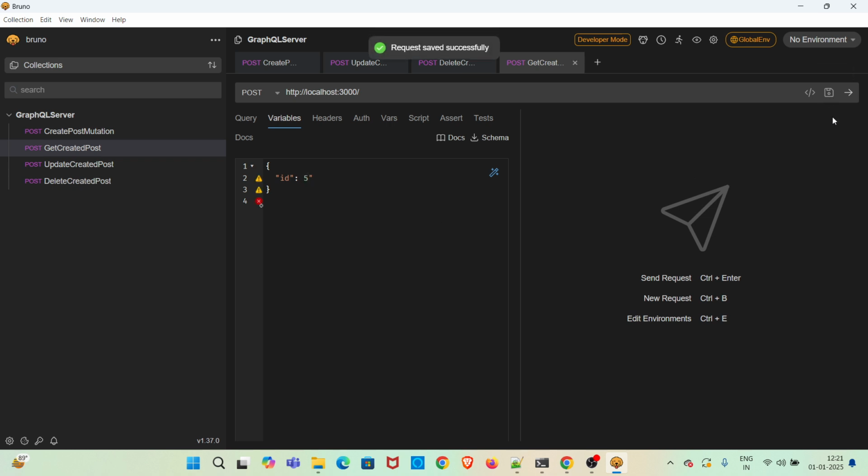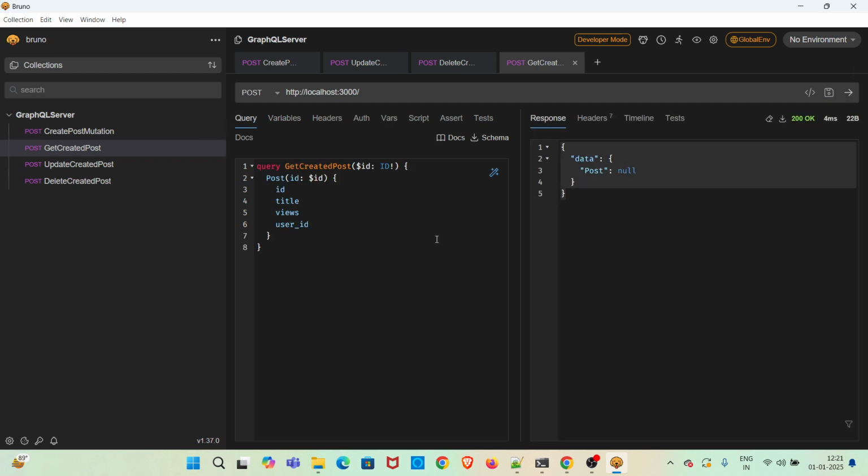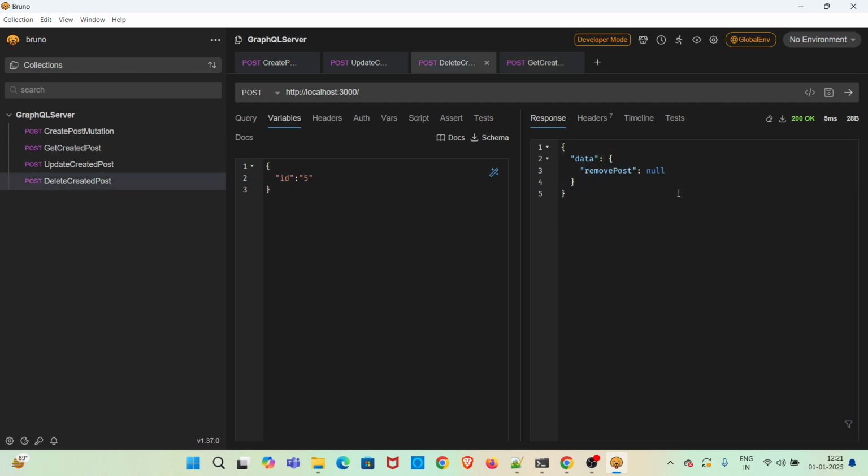I am saving this request. Hitting this get created post, read query. So you can see it is null. So we are sure that that particular post with the ID 5 has been deleted. So this is how you do CRUD operation in GraphQL API using Bruno.